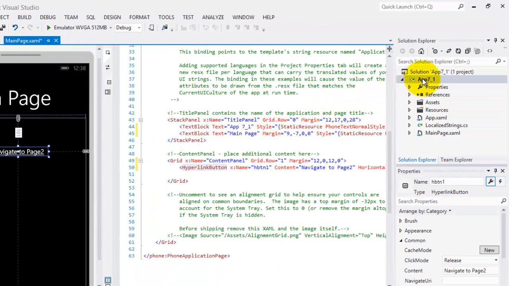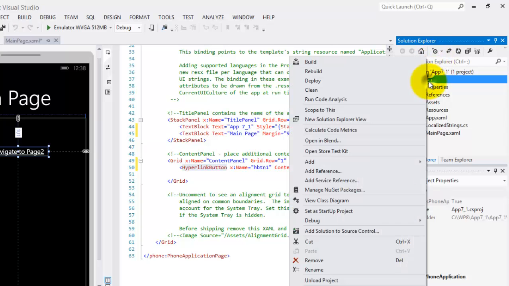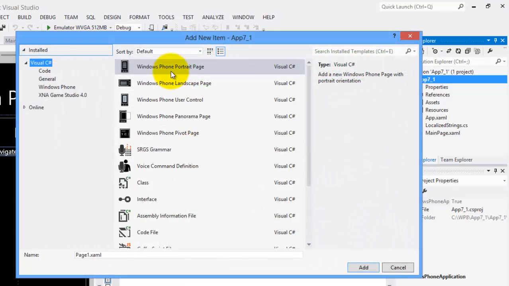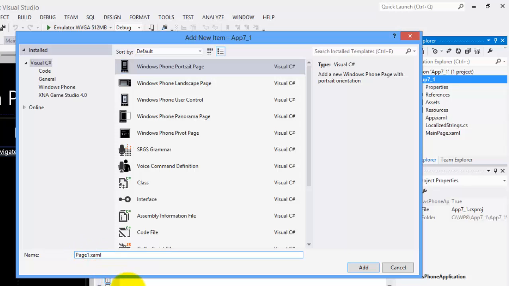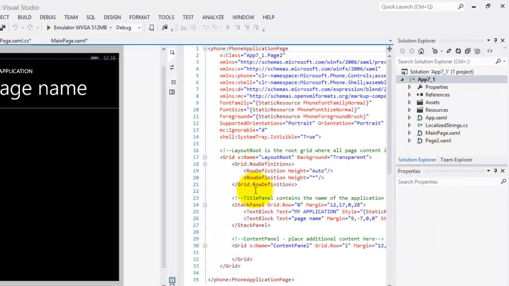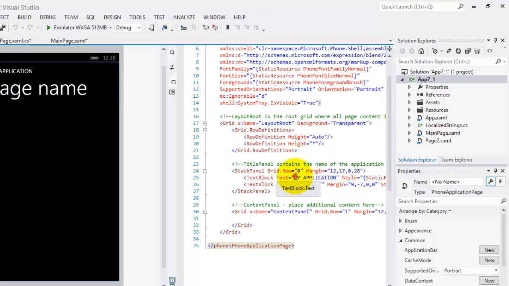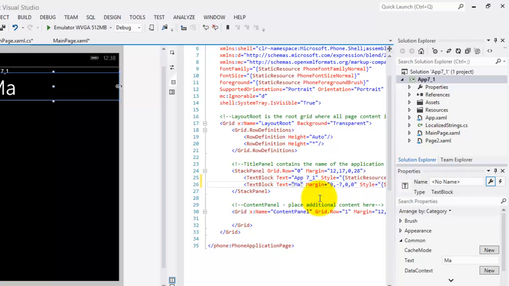Now we'll create the second page. To do that, you go to the Solution Explorer, right-click your solution, and then select Add New Item. Select Windows Phone Portrait Page. This name, make it page2.xaml. This is already our second page. Add. So we'll do the same in our title panel. We'll change this to app7_1 and our page name to page2.